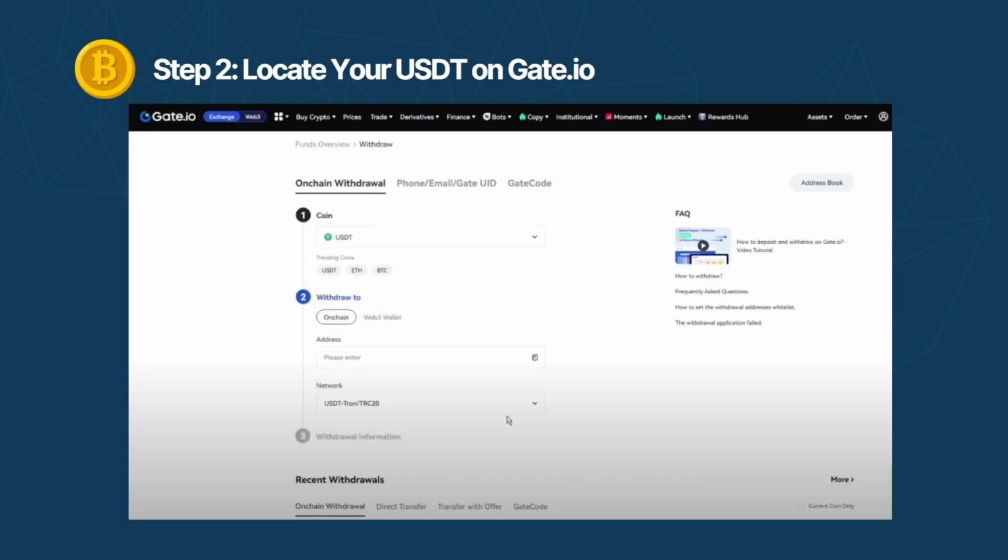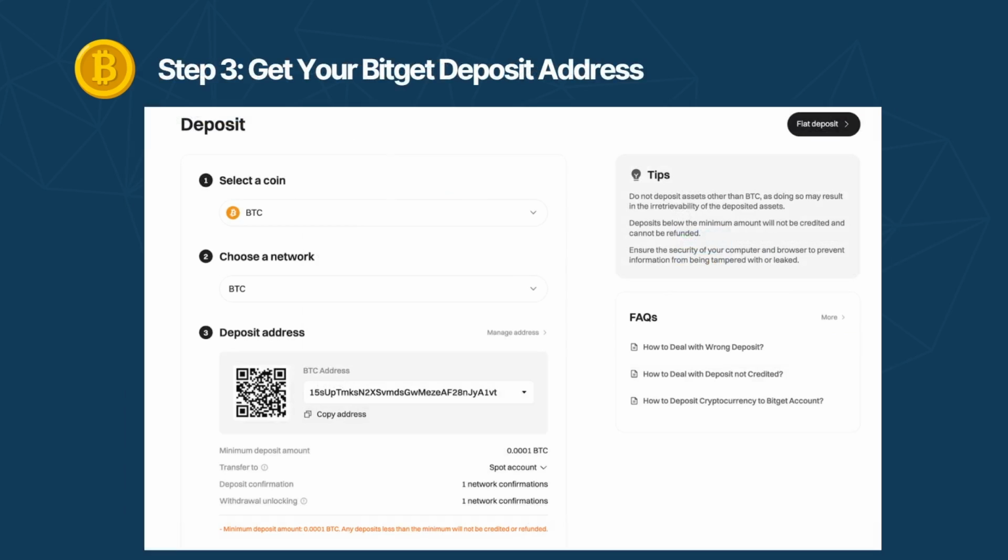Step 3. Get your Bitget deposit address. Now switch over to your Bitget account, go to the assets page and select deposit. Choose USDT from the list of cryptocurrencies and copy your unique deposit address. This address is crucial for ensuring your funds arrive safely.